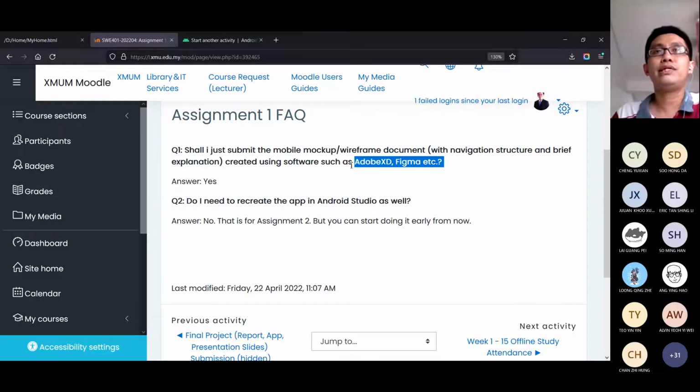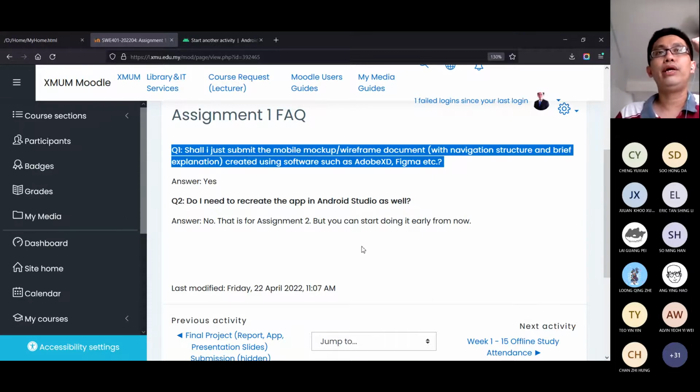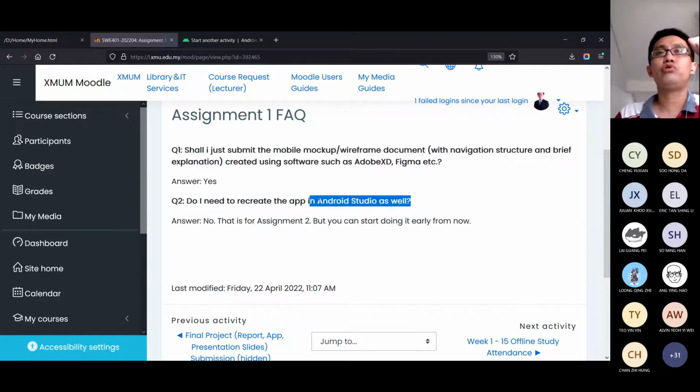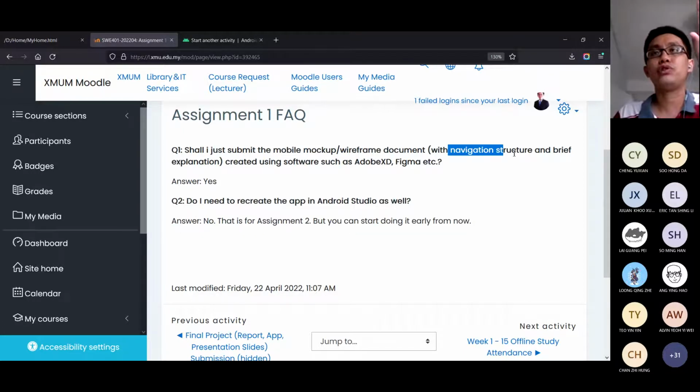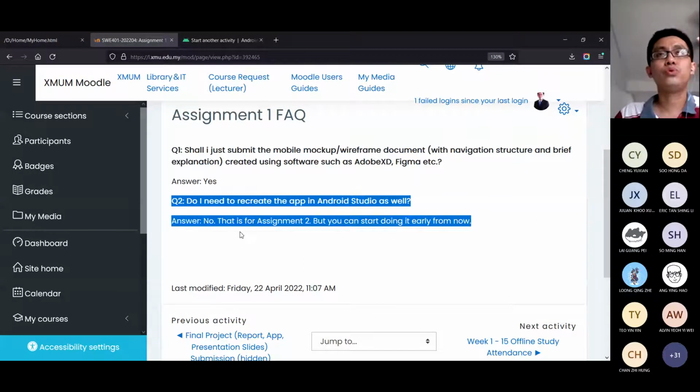Assignment 1 is what you design using a third-party tool. You draw just the layout, just the design, without the logic, without coding, not even XML. You don't need XML for assignment 1. From assignment 2 onwards, you need to use Android Studio to create the entire app with layout, XML, and also some Kotlin or Java code to make the navigation work. Navigation needs code. So that is for assignment 2. Clear enough?